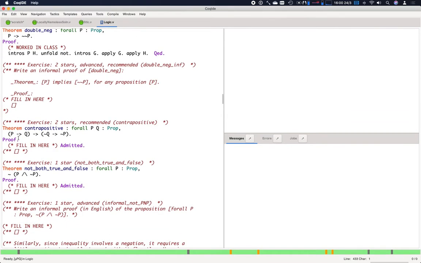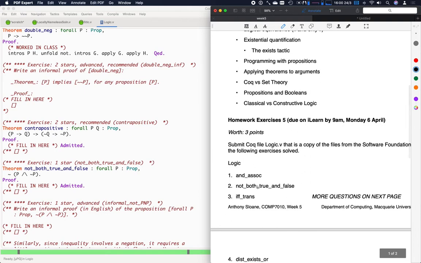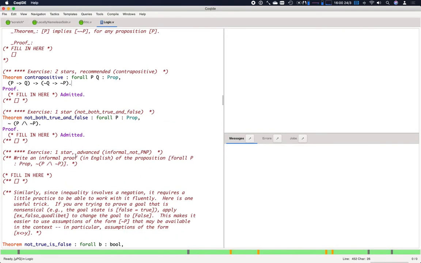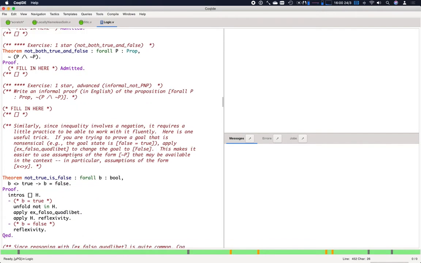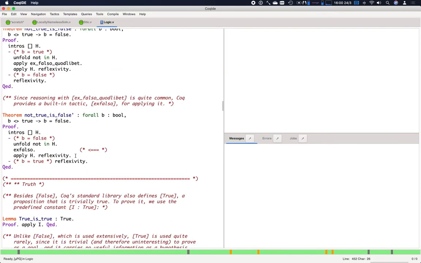Things like contrapositive are again sorts of theorems that you get in logic courses when you're talking about Boolean logic or whatever. Let's see, not both true or false is a homework, I think. And there are a couple of others that you can try on your own.